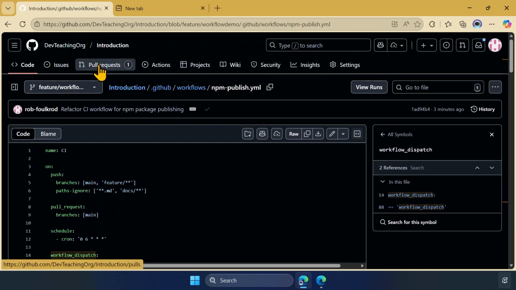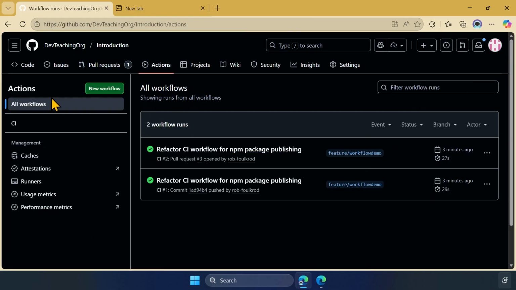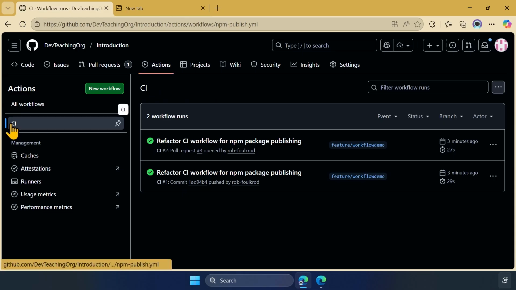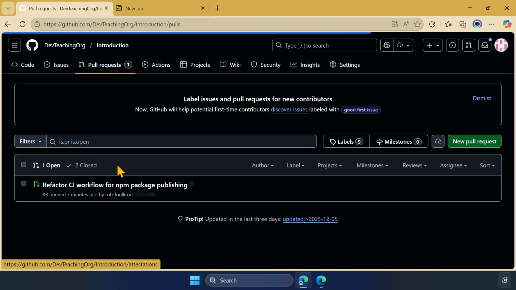We're going to go into our pull request. Well, let's go into the action first. In our action, we'll click on CI. And in theory, right here, we should have a button that allows for that workflow dispatch. And you see it's not here at this point in time. And it's not here because the workflow is not in the main branch. So we will go into our pull request.